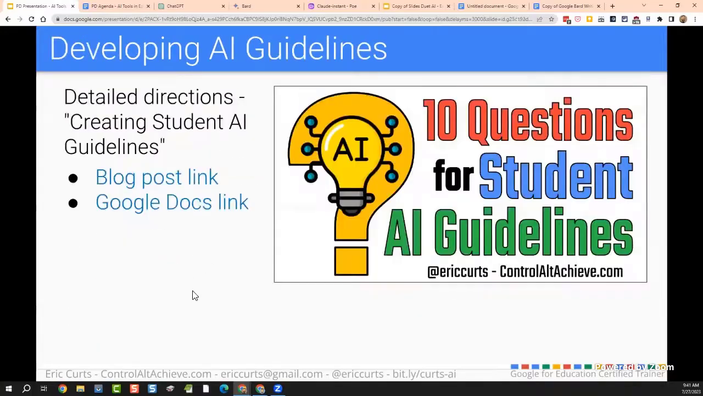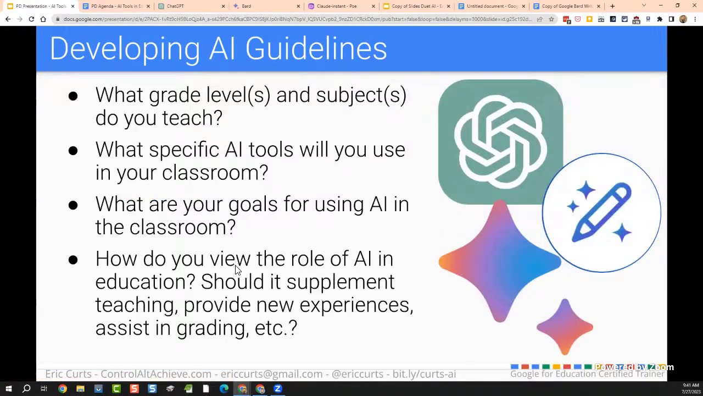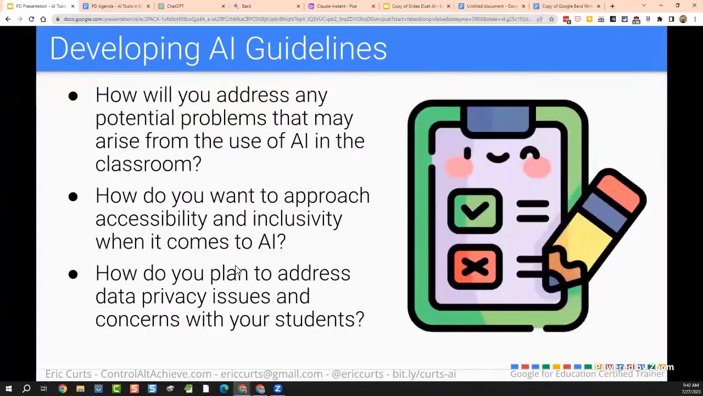So the first thing is just developing guidelines. It's important to know, what do you believe about AI in your classroom? So I have an entire blog post that goes into great detail about this, but really what it comes down to is I pulled together 10 questions that you should ask.